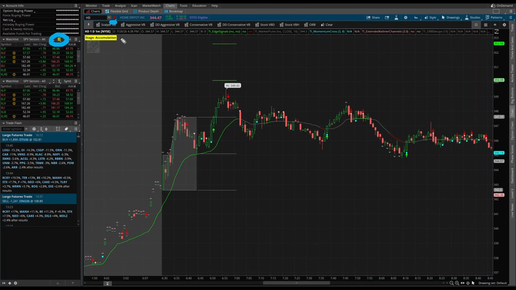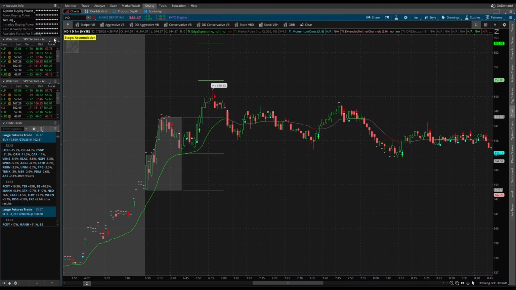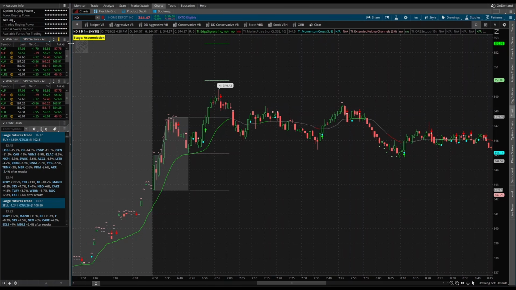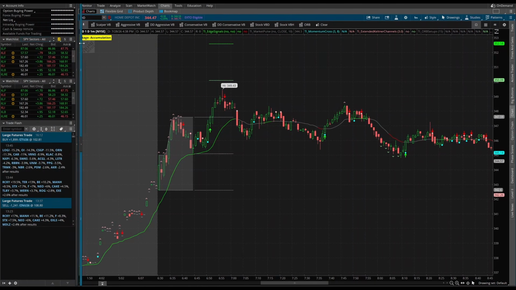You'll notice that there's a link to the right of the charts and there's a link to the right of the watch list. If you don't see that link, that's probably because your watch list panel is a little too narrow. So the way you fix that is by expanding it, and you'll see that number slowly creeping up.